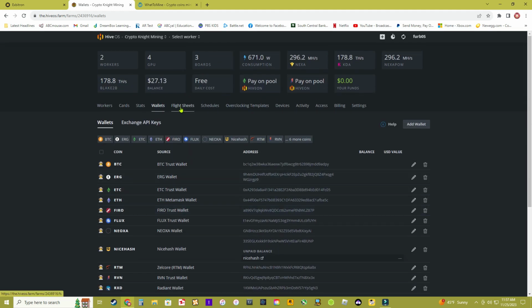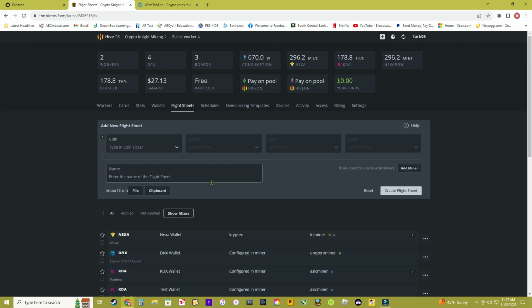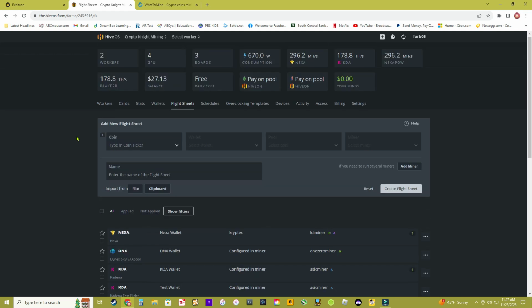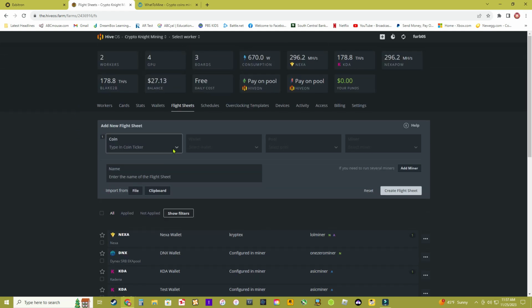Now, we're going to jump into the flight sheet. Once again, I already have a Nexa flight sheet created because I've already got it mining on my machine. First thing you're going to want to do is click coin right here and go ahead and set it to Nexa. And then the next thing you're going to want to do is select your wallet. In this case, I have two showing here, so any of your Nexa wallets will work. But anyways, we're going to do the test one.